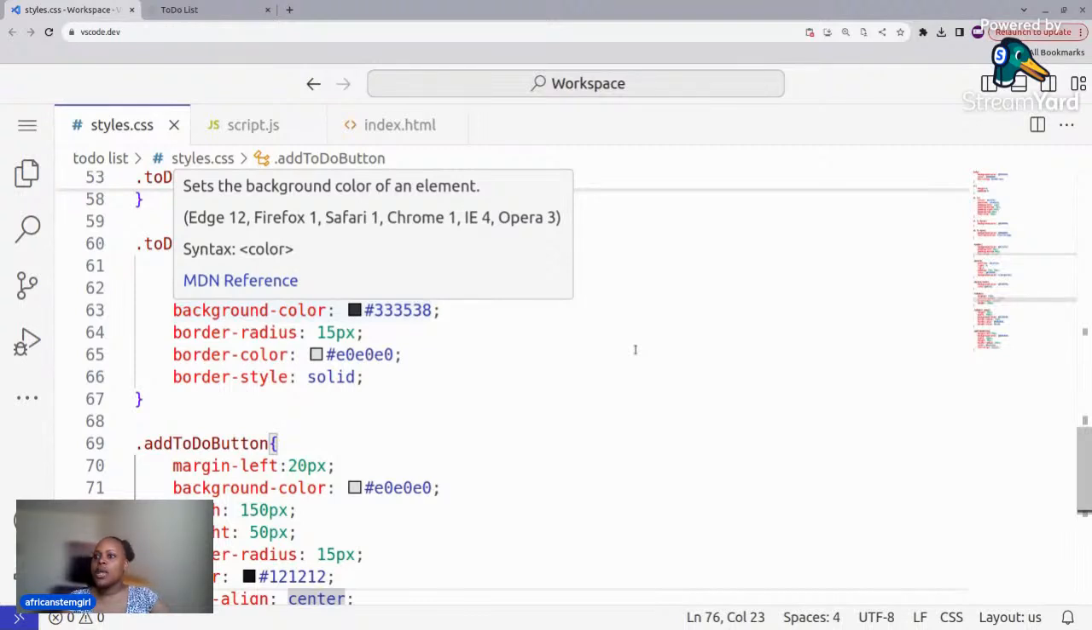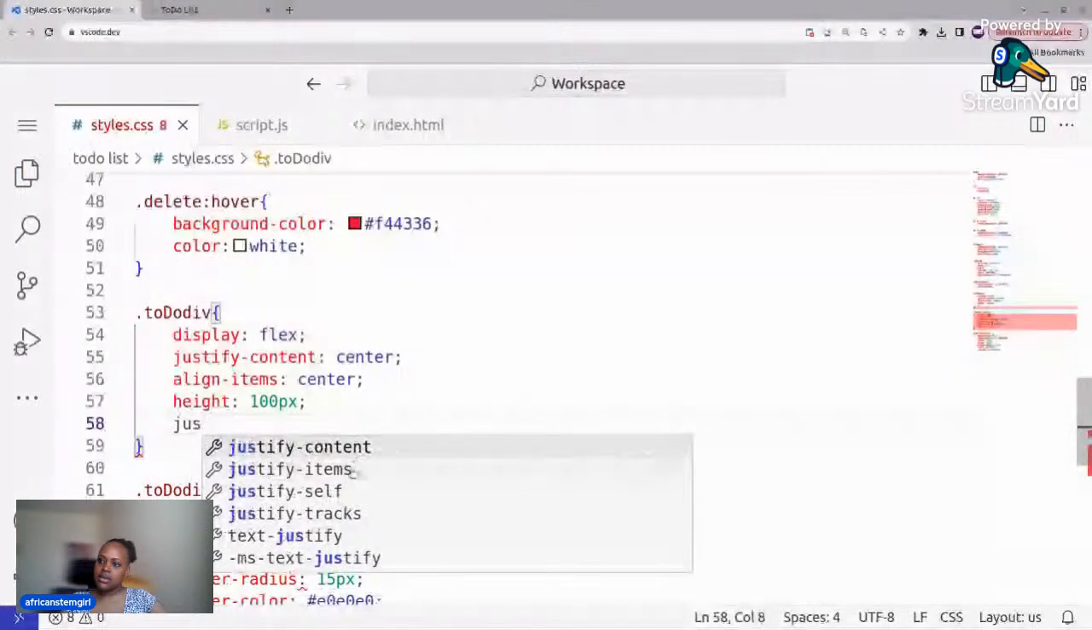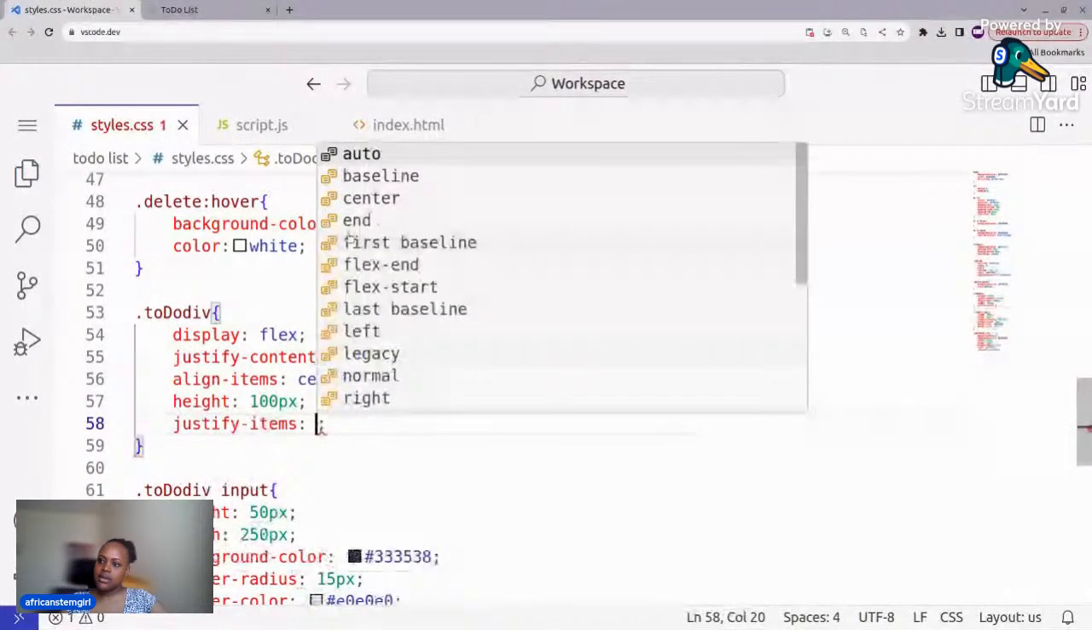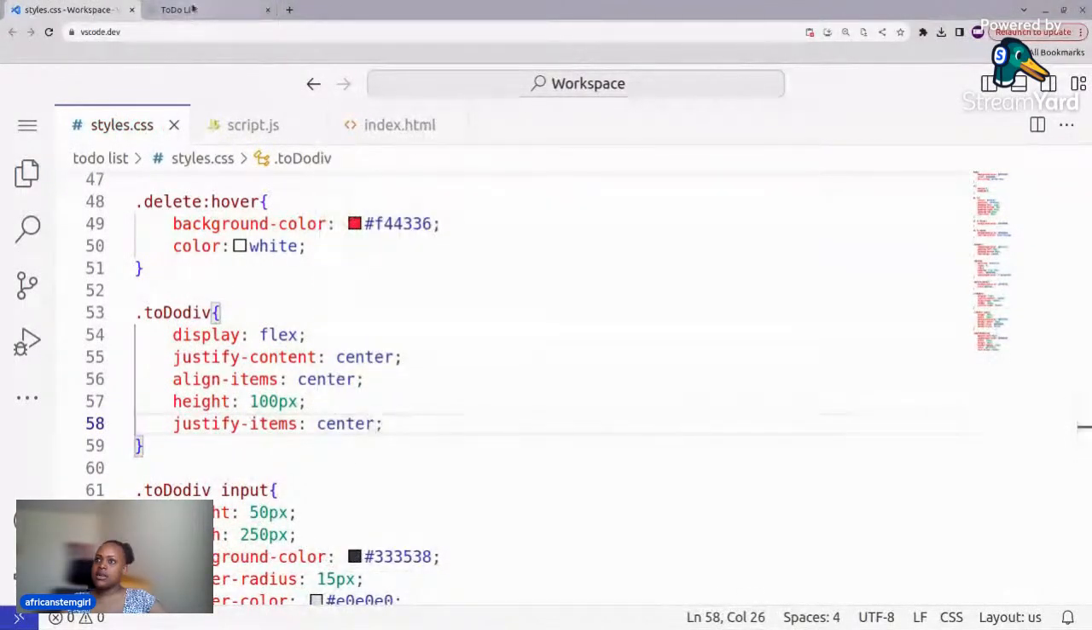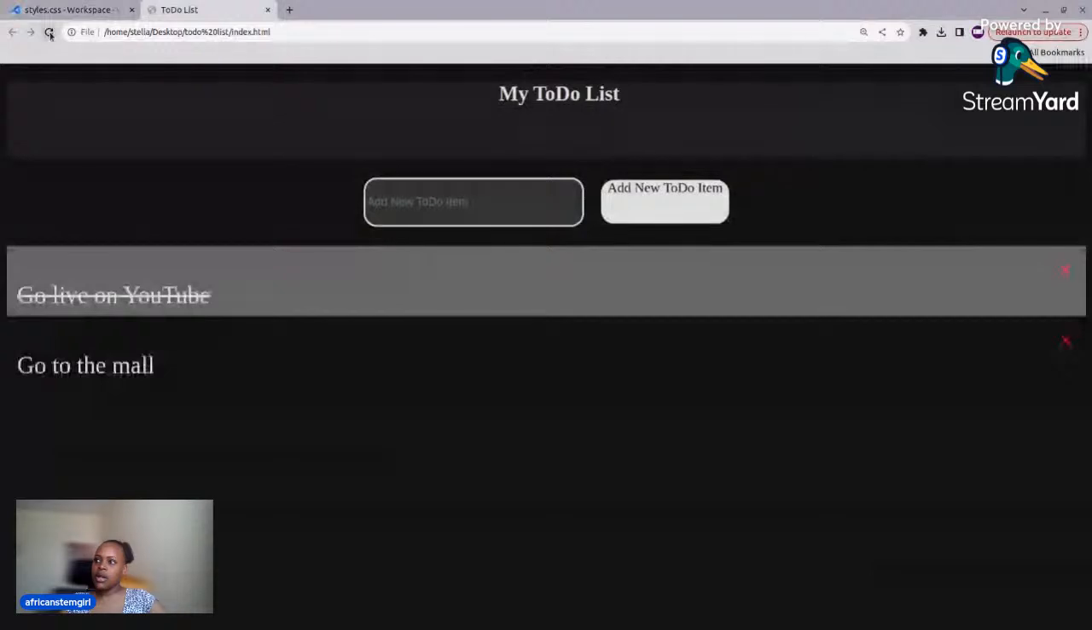Here, so we had align items and all that. So I can come here and I say justify items. So inside the items, can they be at the center? Let us see how that will look like. Oh, nothing has changed.